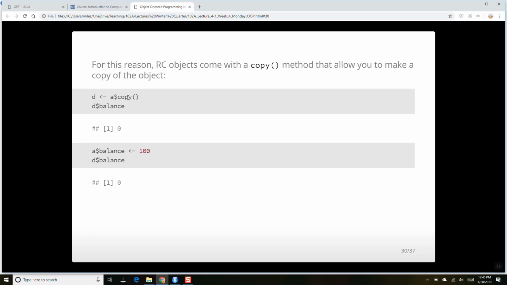So if you want a copy, you have to use the method called copy. Right now, A is our account with the balance of 0, and I can use $copy. That creates a copy, and we're going to call that D. So now we have a different account where the balance is 0. Over here, the original account has a balance of 0.